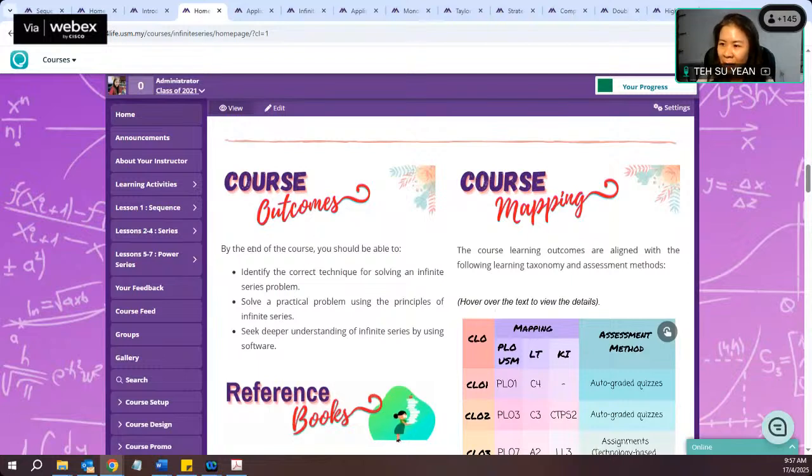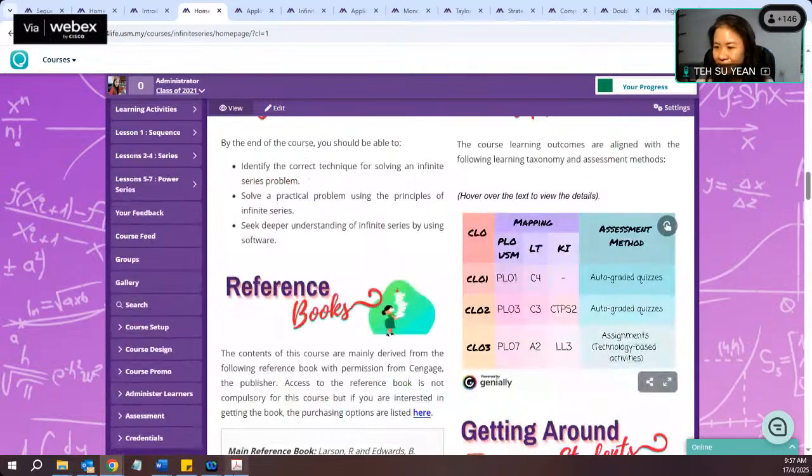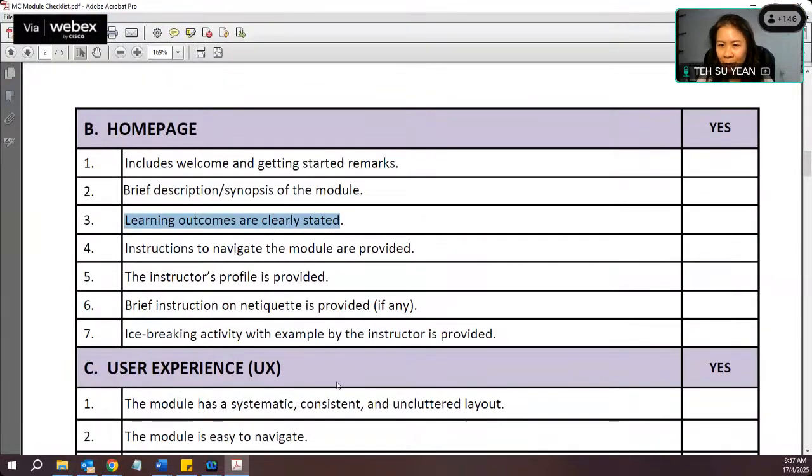So the outcomes are exactly what you have in the landing page. So what you have in the landing page, you just need to put it again, use the same thing again and have it on your homepage. All right. It's all good.